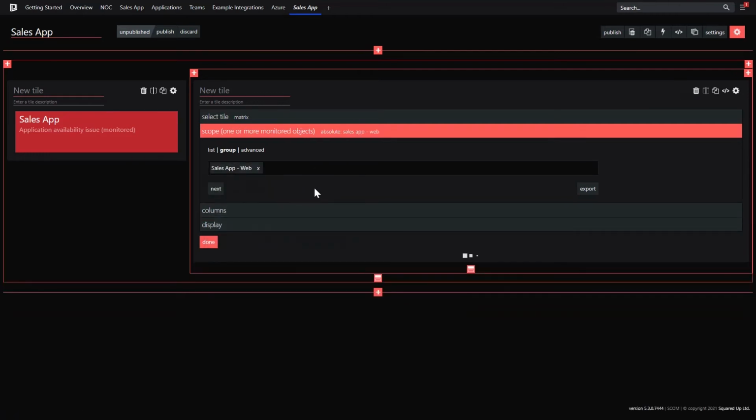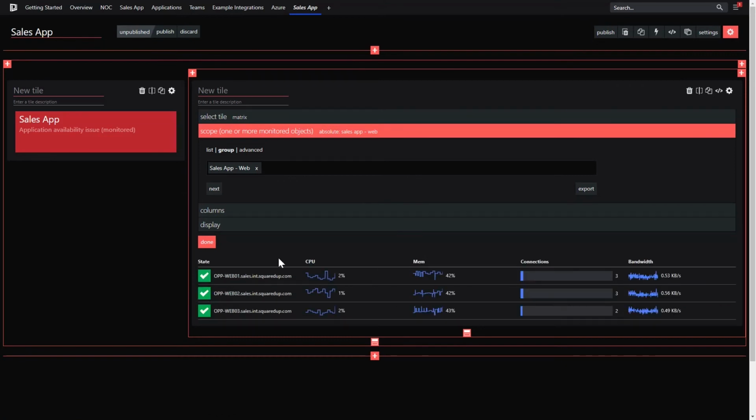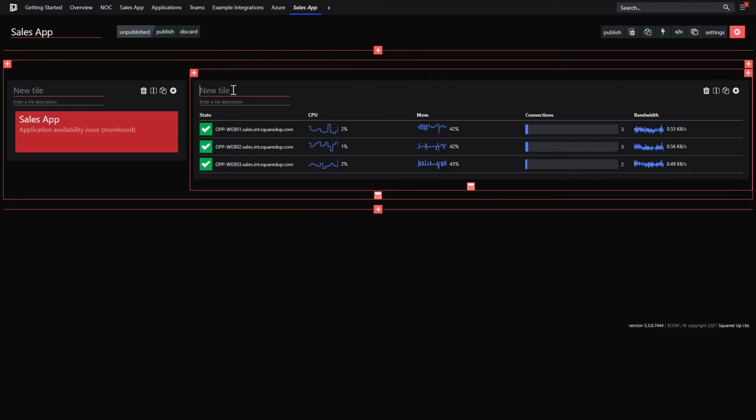So I'm actually going to select that here using group, and you'll see it actually presents a nice list of my web servers. And the great thing about the matrix tile is that it includes the status information there, as well as other properties or metrics, and you can actually edit what's shown in these different columns as well. So it's a very versatile tile.